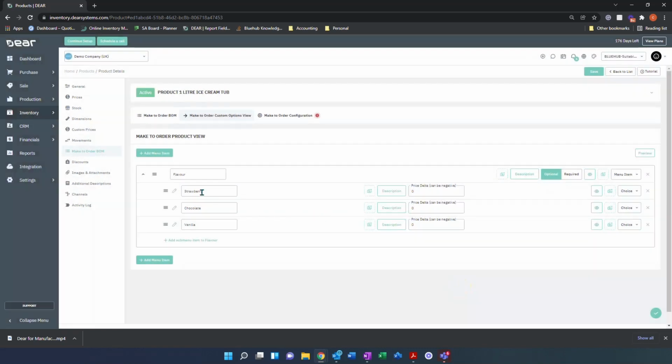So now that we have done that, we've built our flavour, strawberry, chocolate and vanilla, and we can also add photos at this point should we wish. We can just open up that menu and add a picture. We can make sure we're going to go with required here, and we're going to select strawberry as a default option. So the customer has to select an option to order this product. So you can build different menu items, ones that are required and ones that are optional.